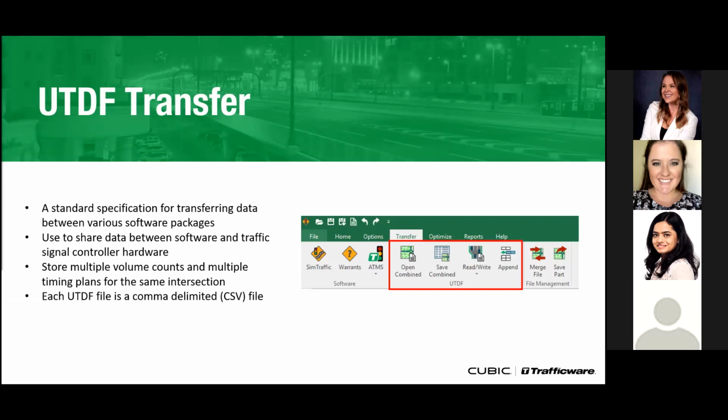This is a very useful tool when you are transferring data between Synchro and any other third-party software. You can even use the UTDF transfer to import and export from the traffic signal controller hardware. If your controller hardware has that capability, you can also transfer data in between. Within one UTDF file, you can store multiple volume counts and multiple timing plans for the same intersection with different timing.